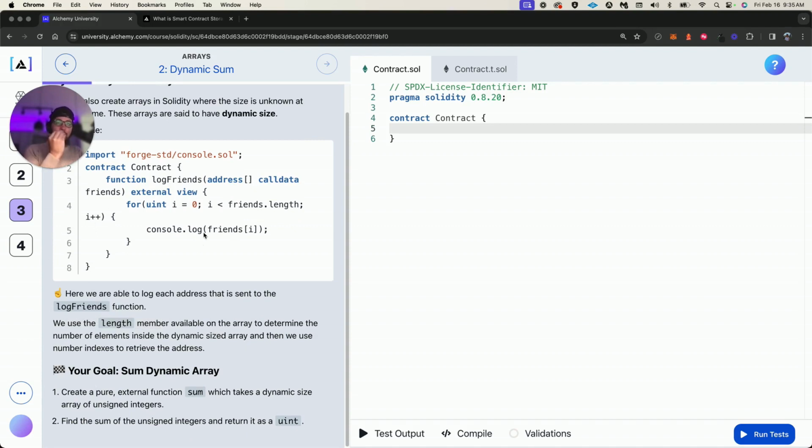We use the length member available on the size of the array to determine the number of elements inside of the array to determine the fixed size. So our goal now: create a function called sum, which takes a dynamic array of unsigned integers. So we'll probably do the same thing here, right? So uint array, let's try the calldata. And we'll do that _array one more time.